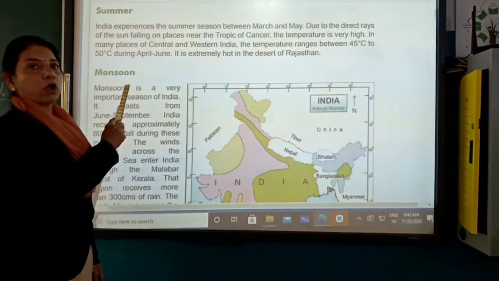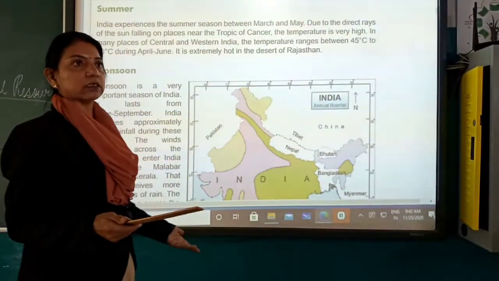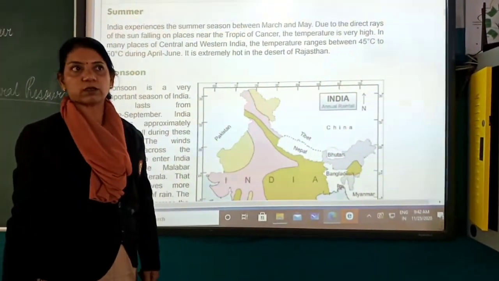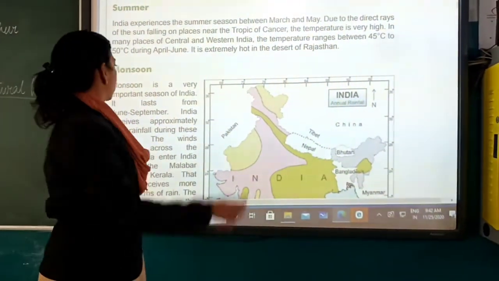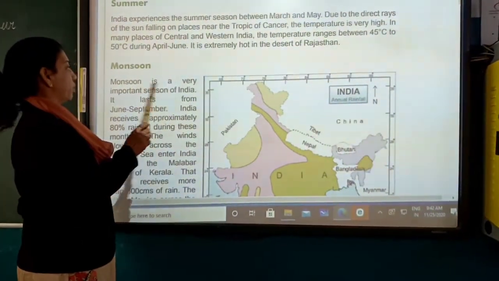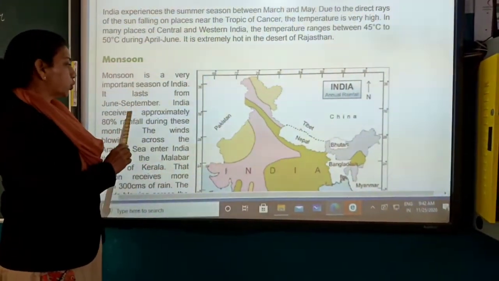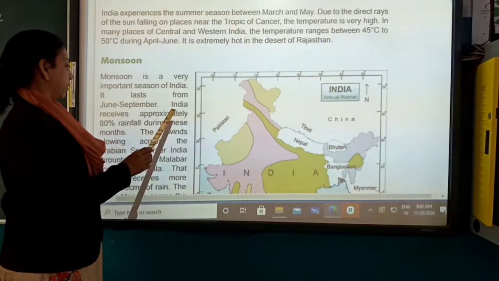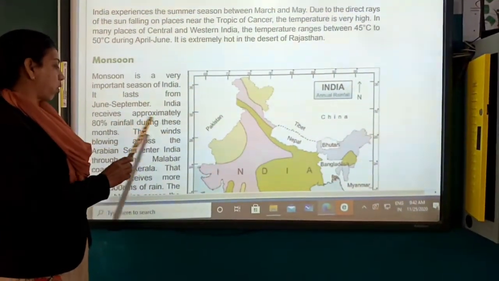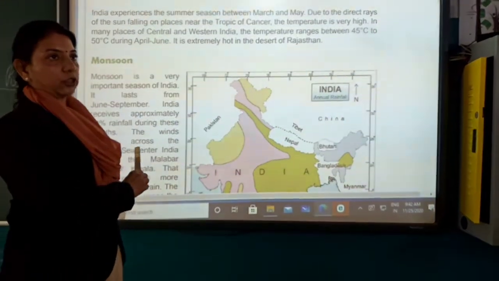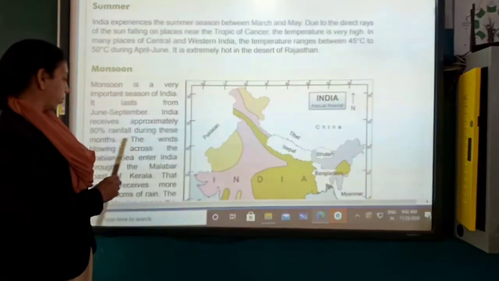Now let us move on to monsoon. Children, monsoon is a season when we experience rainfall. Yes children, everyone likes to play in the rain. Monsoon is a very important season of India. It lasts from June to September. India receives approximately 80% rainfall during these months.